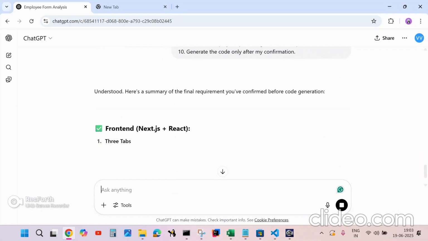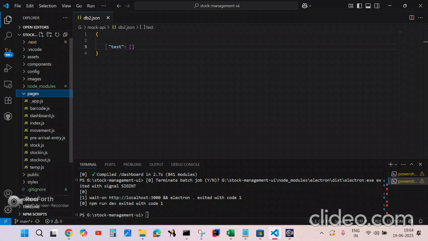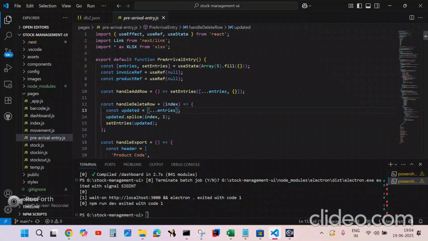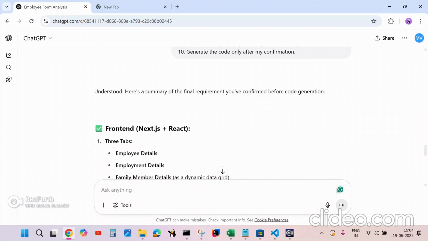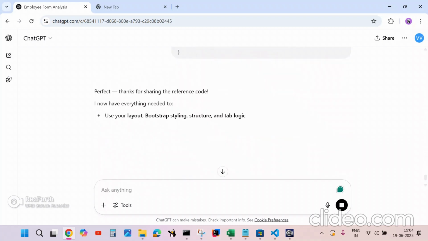Now I have to give a sample page. This is my project setup. I have my basic project setup and a sample page here. I'll copy and paste this one. I'll give the sample page. This is a sample Next.js page for reference. Okay.